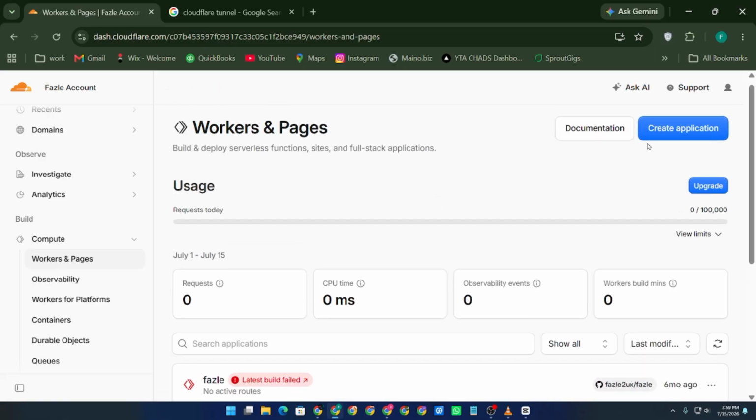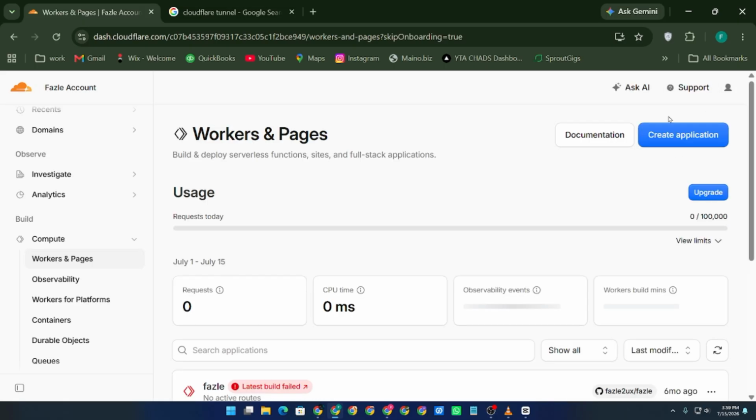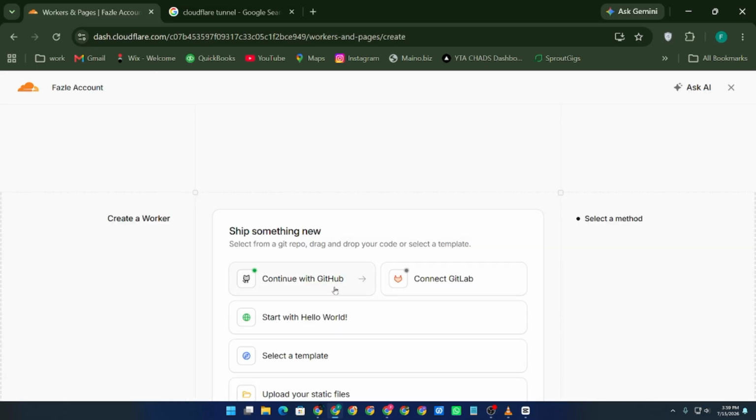Next, configure your build settings. Choose the framework or build tool your website uses, then enter the required build command and output folder if needed. If you are uploading a simple static website, you can use the direct upload option and add your website files manually. Once the settings are ready, start the deployment process.